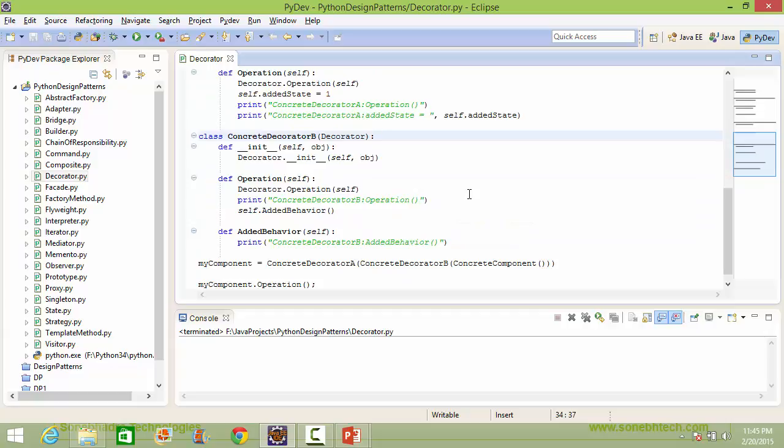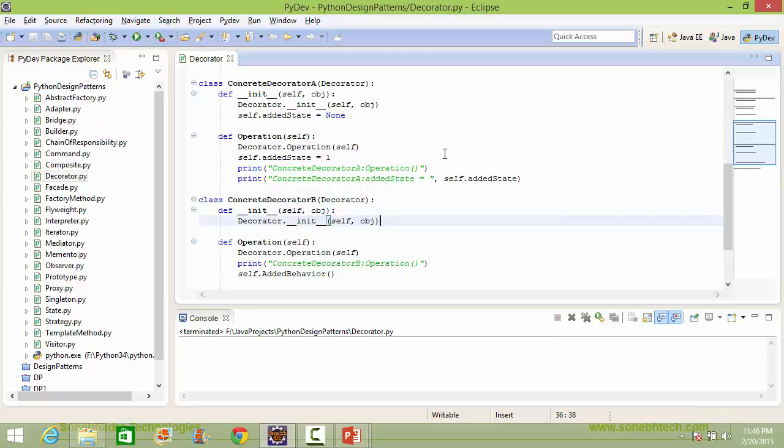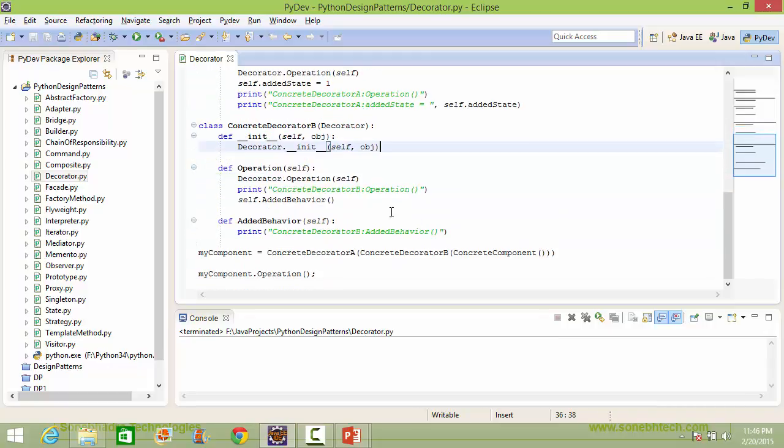Here is the subclass concrete decorator B derived from decorator. This is the constructor of concrete decorator B. It has parameter obj. Inside this, it is calling the constructor of decorator and obj is passed as parameter. And here it implements the method operation. Inside this, it calls the method operation of decorator and here it does the operation for concrete decorator B.